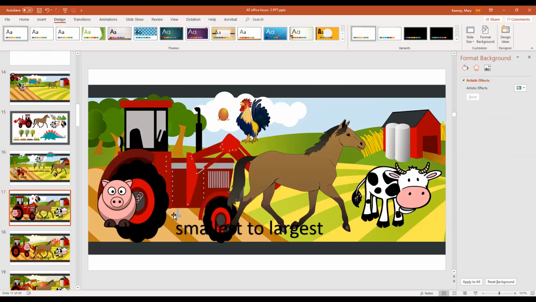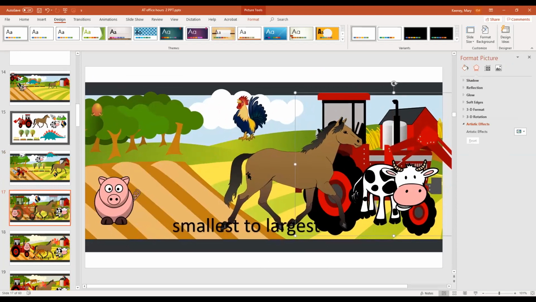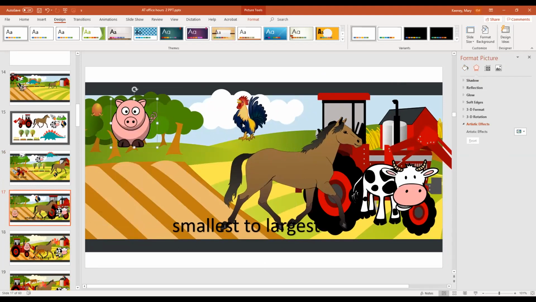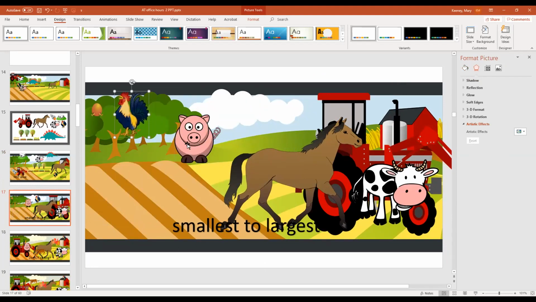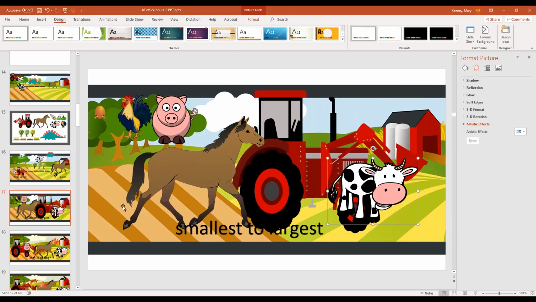So maybe then I'd say, you know what, I want them to sort from smallest to largest. So we could talk about how probably the egg is the smallest, and yep, the tractor would be the biggest, and then go through and fill in all these things. I could work on that concept using the same background and the same little images.